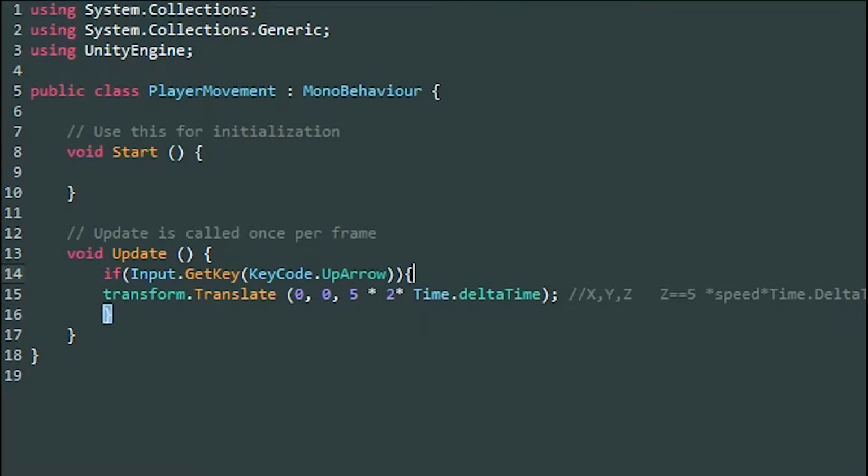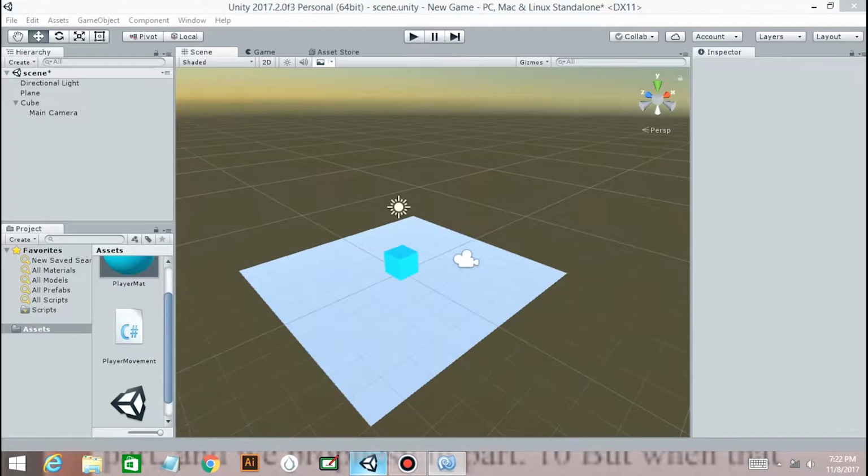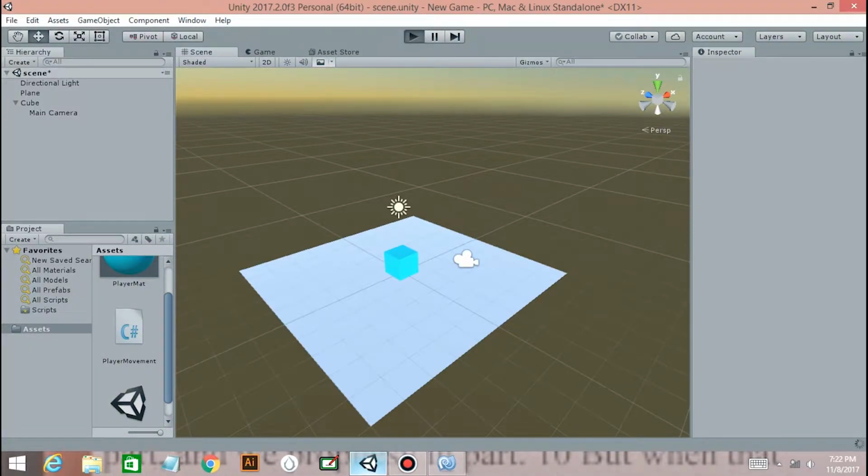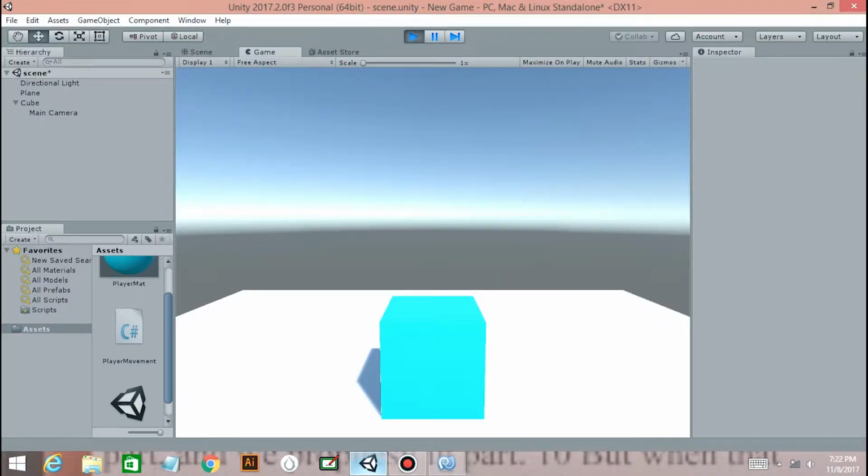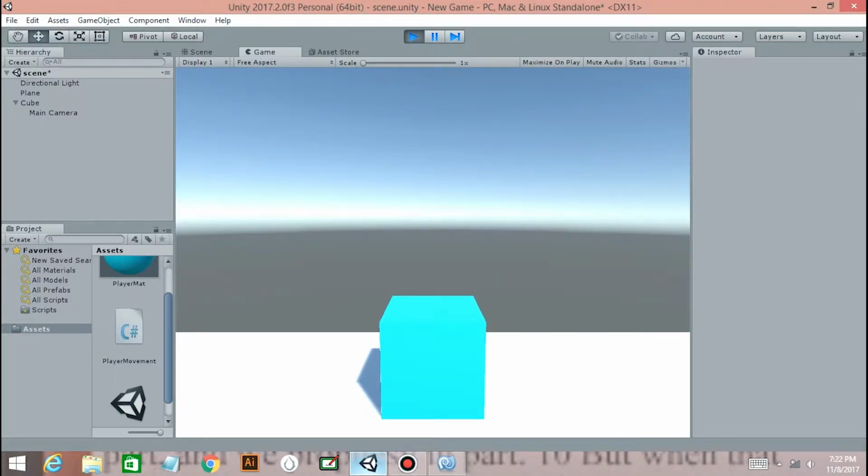So we can hop back into Unity, press play, and now we're starting. And when I press the up arrow, I am now moving and I can move off of the platform.